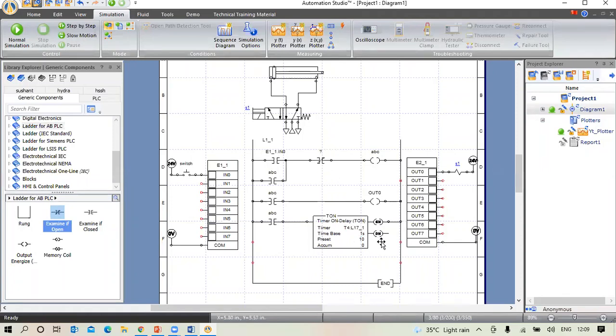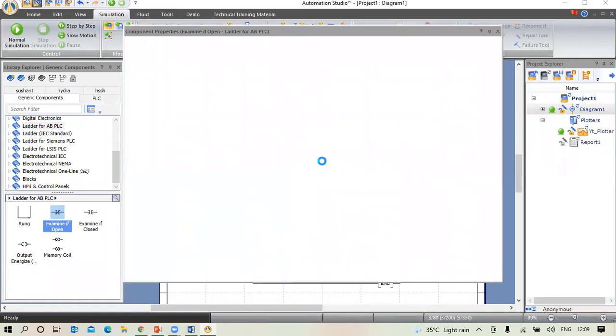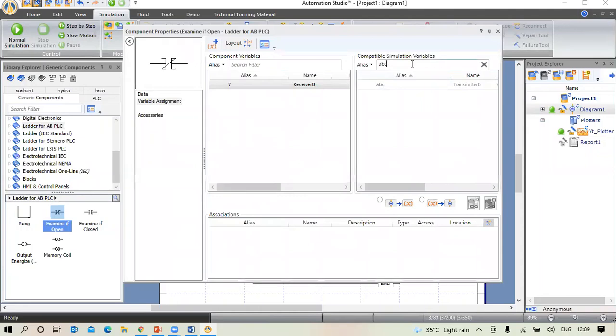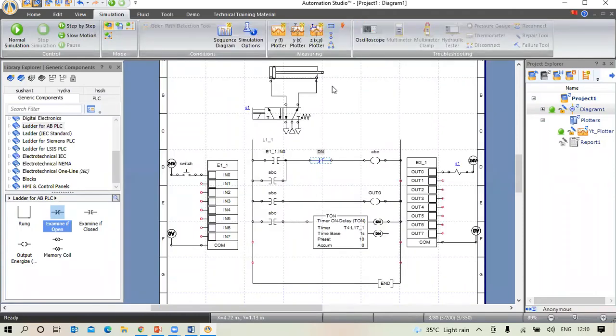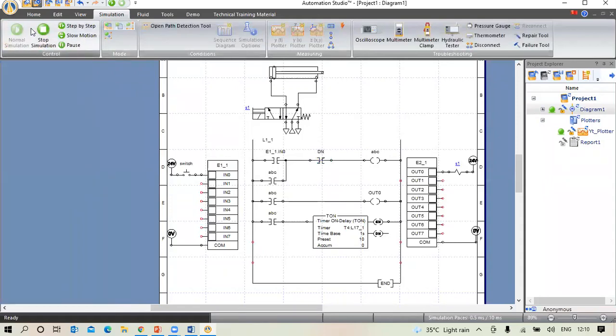So in this Timer On Delay, you can see the DN option. So double click onto it, and in the variable assignment of alias, type DN and double click onto it. And now close this window and go to the normal simulation icon.